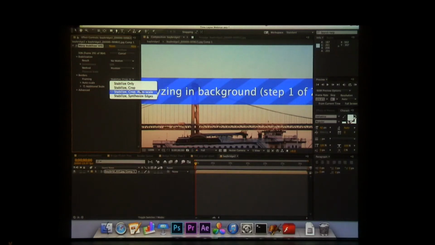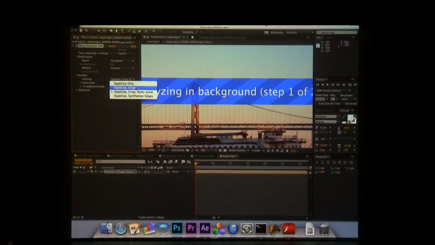In the case of time-lapse, we don't want it auto-scaling. Part of what the stabilizer is designed to do is if you have a handheld shot and you're moving around, it's designed to stabilize that shot. And in a lot of cases, it will scale the footage to make that stabilization happen. That's not the case with time-lapse. So we really just want it to either just stabilize only or stabilize and crop.